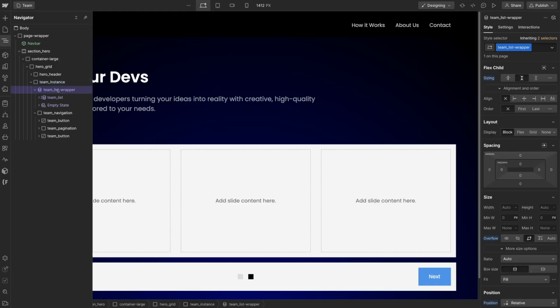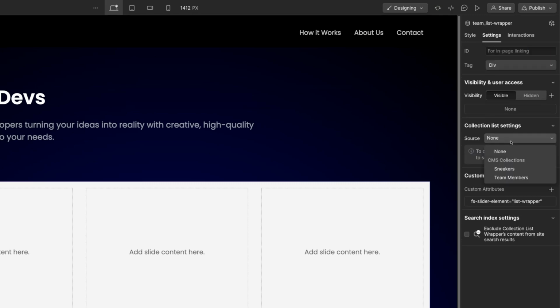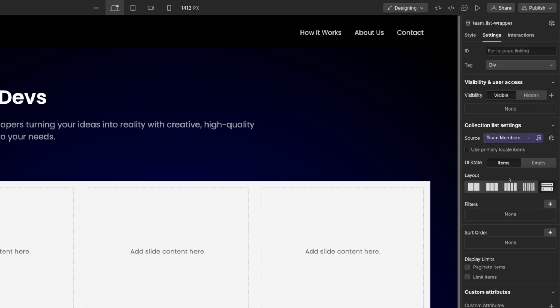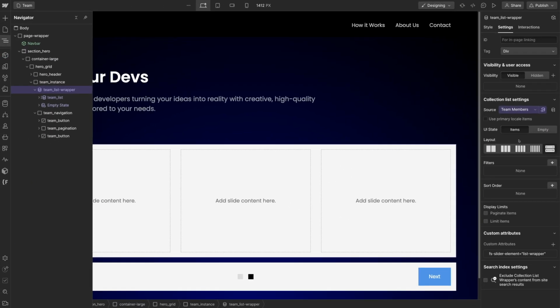I'll select the list wrapper and connect it to the CMS collection Team Members. Now we can style the CMS slider however we want. We're going to bring this slider to life by working natively in Webflow just like we would style any other element. Styles panel, classes, combos, colors, it's all possible.